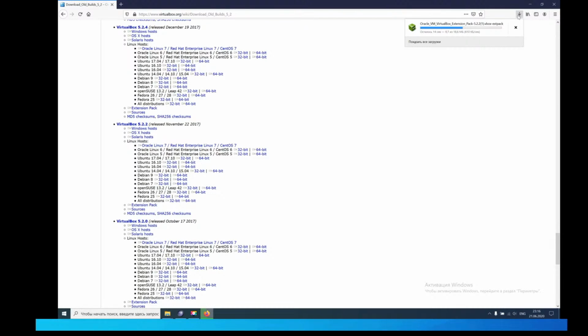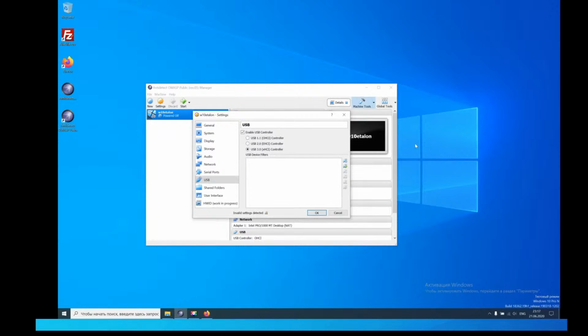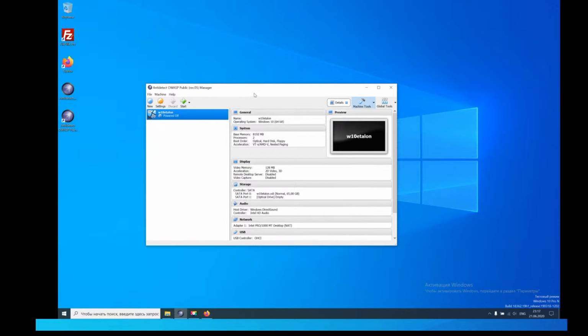And if you are using this extension pack, you can also encrypt your virtual machine. You can use the RDP, direct access to the virtual machine. But in most cases, people use it to work with the USB. So the download is finished. Just one click of the mouse. And now we will wait for a few seconds.